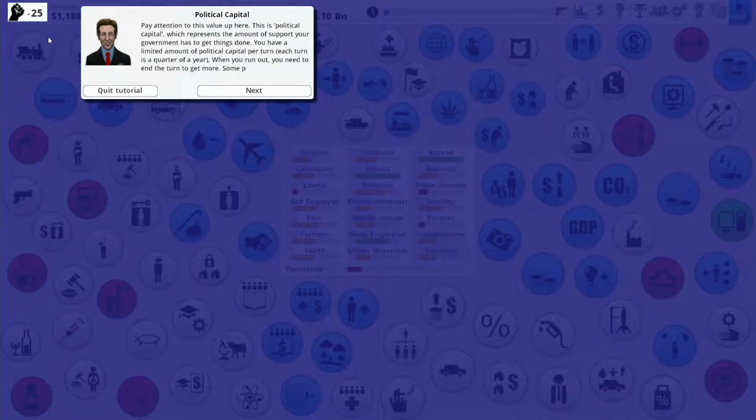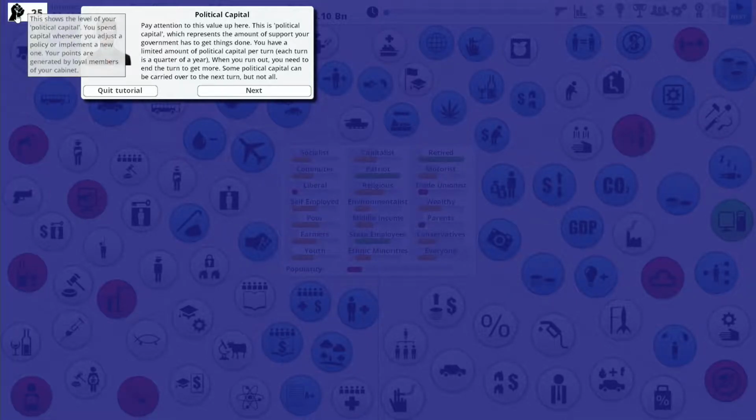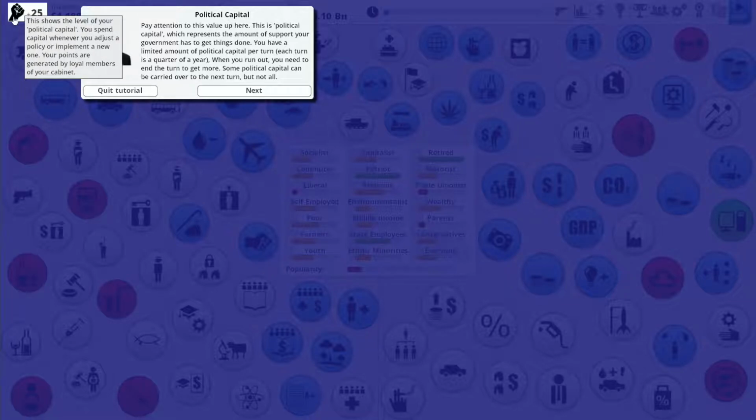Pay attention to the political capital up here. See the screen moved over here. This is political support, which represents the amount of support your government has to get things done. You have a limited amount of political capital per turn. Each turn is a quarter of a year. When you run out, you need to end the turn to get more. Some political capital can be carried over to the next turn, but not all.